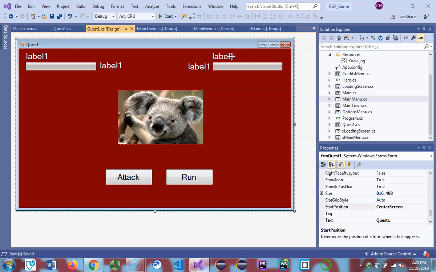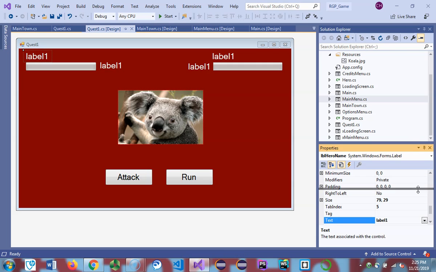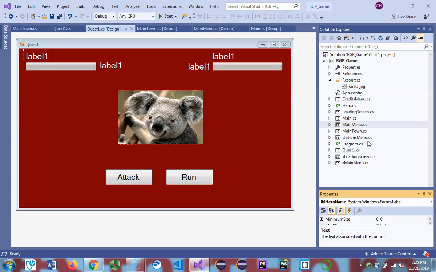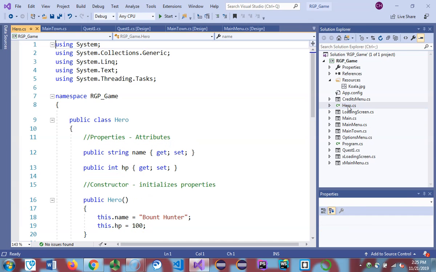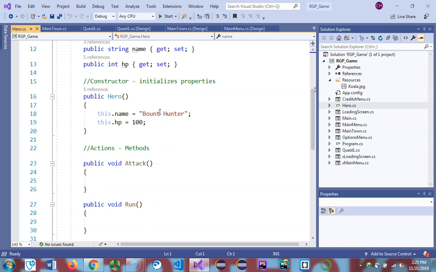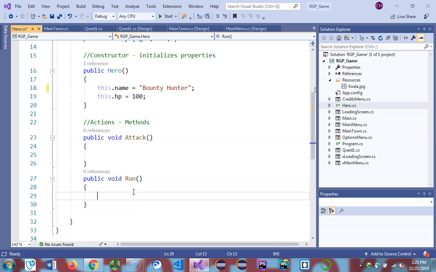So to change the name here, we have to go back all the way back to our hero class. And let's see what it looks like. I forgot what it looks like. So the hero class here. And we mistyped the name here. This is Bount. So it should be Bounty. Default HP is 100. So here's the attack. And here's the run. So we did not call the run function.